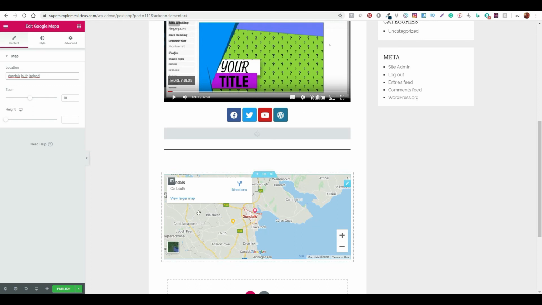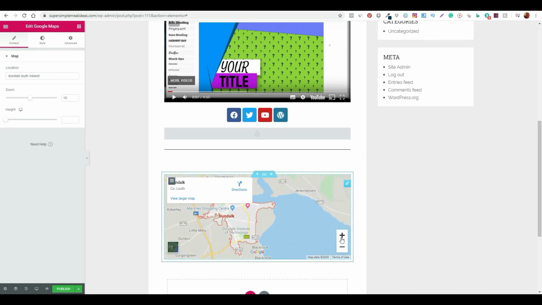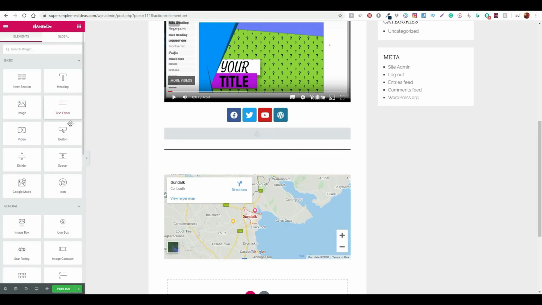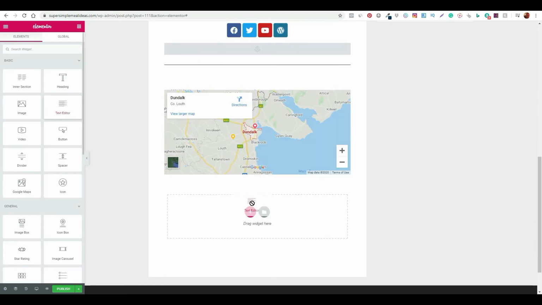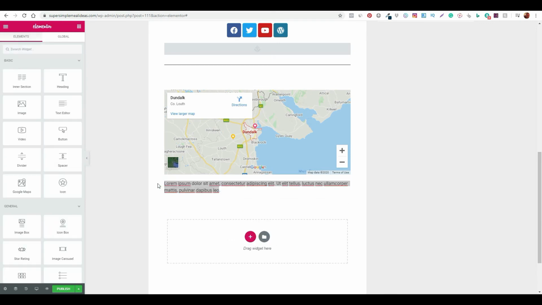See how easy it is there. I literally just typed in my area and that's pretty much it there straight away. That's a really, really cool feature, I have to say. I like that a lot. It's really effective. And then you can add in text, because if you were creating a blog post, you can edit in real time.